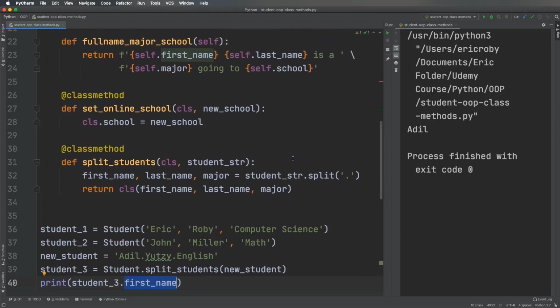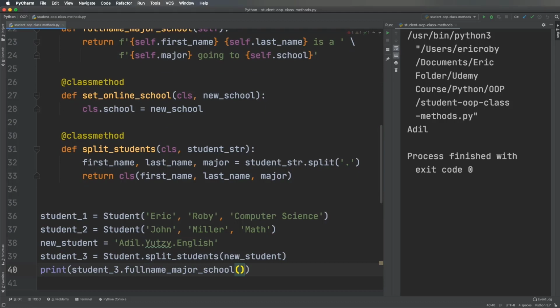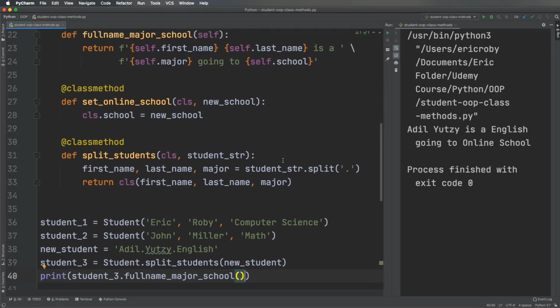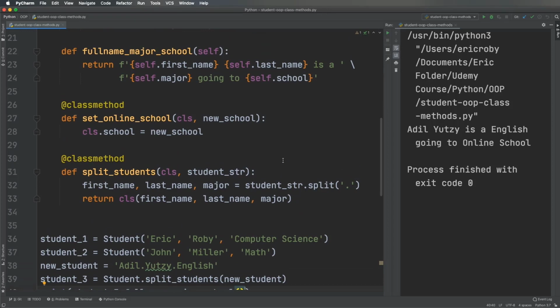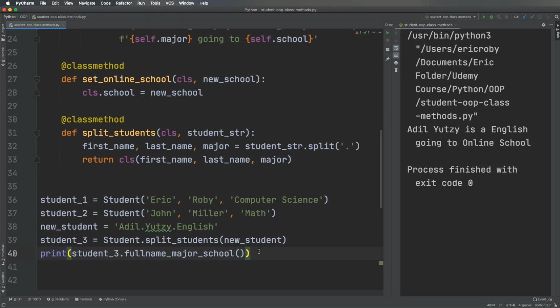If we want to change the first name to full name major school, we'll get to the terminal Adol Yudsi is a English going to online school, and that's because we initialized the student3 with the return class of split students. This wraps up object-oriented programming, and I will see you in the next video.